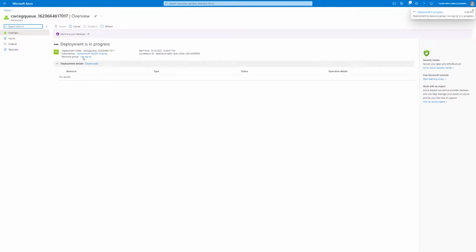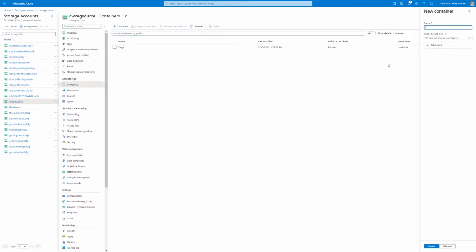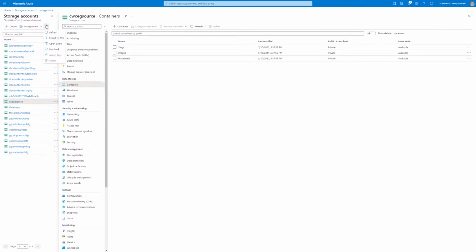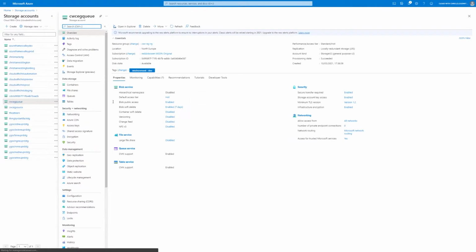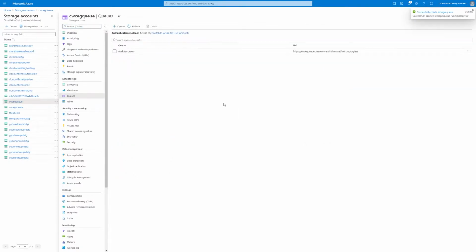At this point, we'll create a blob container in our storage account where we'll upload our images. We'll also create another container called thumbnails to illustrate the scenario of an image resizing workflow. We'll also create a queue in our second storage account and we'll call it work in progress. Now we have everything needed to set up the initial stage of our process.